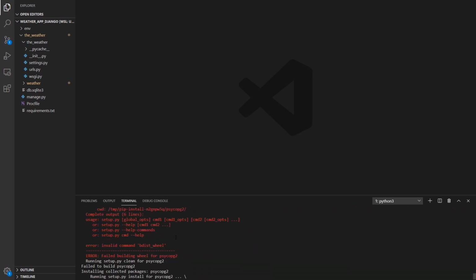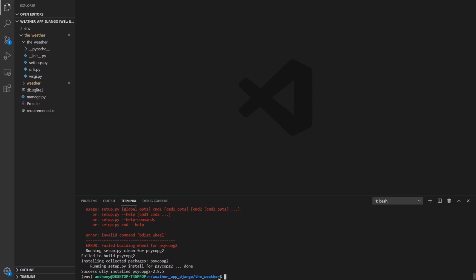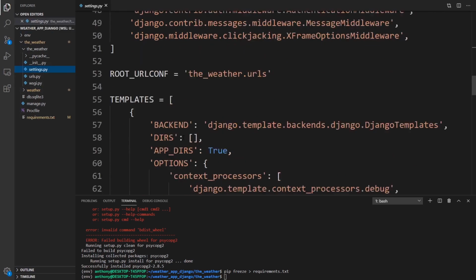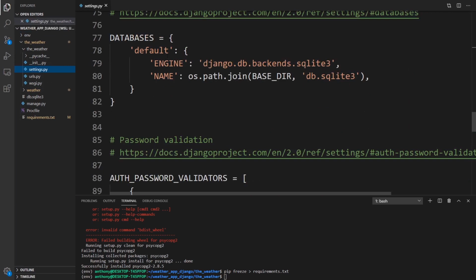And I have an error with the wheel, but it's fine. It's going to install it. And now I want to do pip freeze. So pip freeze requirements.txt again, so it can update with the library that I just installed.